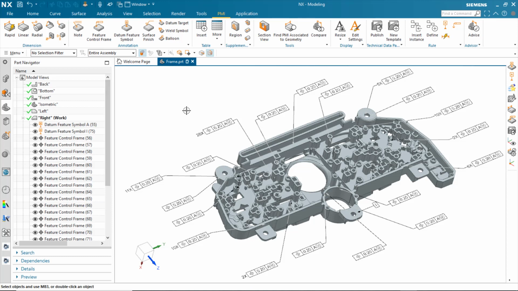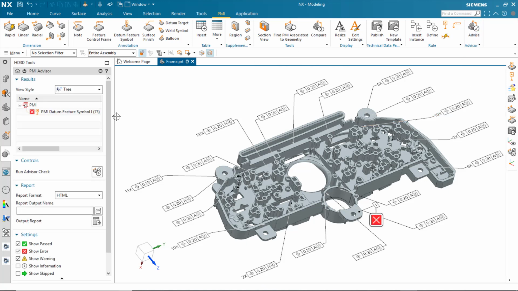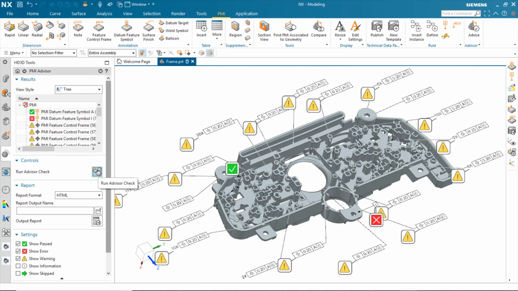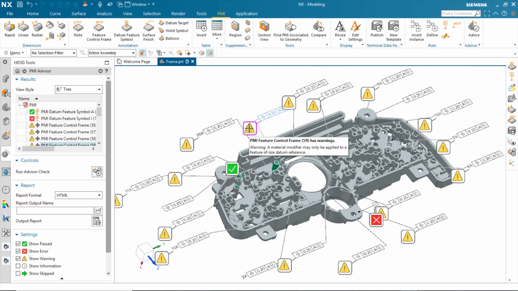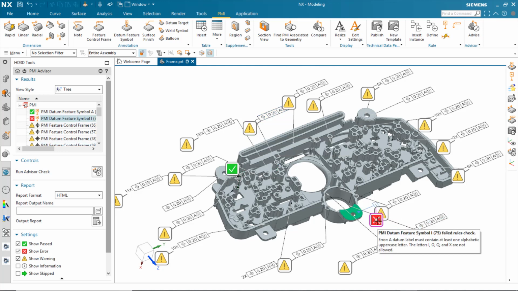If I wanted to go in there and check to see the existing status of current PMI that's on the model, I could hit the advise button on here and run the checks. When I run the checks, it's going to go out and look for information about the PMI that exists on the model. So this datum A passed its check, but these are all showing warnings. It's showing that the material modifier can only be applied to a feature of size datum reference. And then of course this one is also, we recognize that the letters are not allowed.